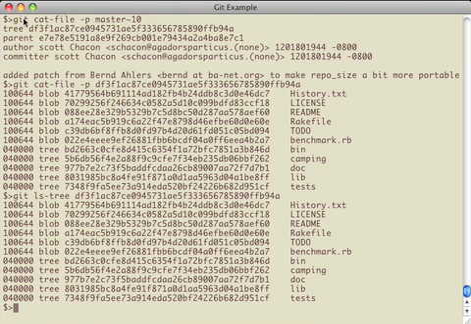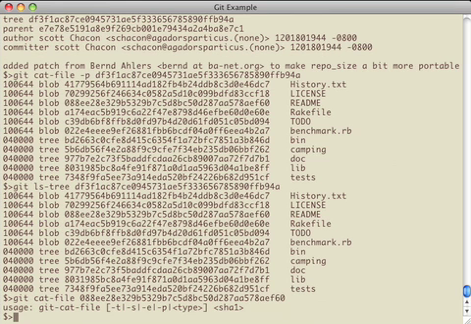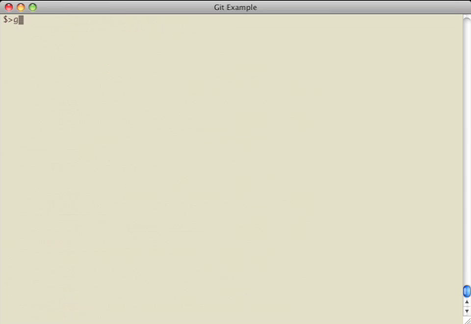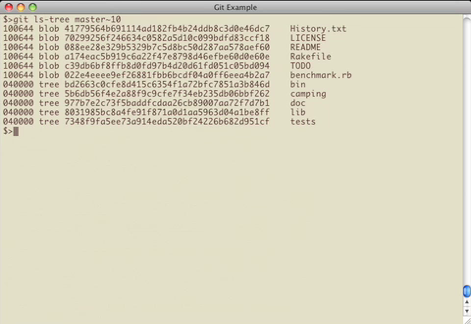ls tree is a command that is basically similar to cat file -p when you give it a tree SHA. ls tree will only accept tree SHAs, whereas cat file will accept any object SHA, and will just give you the best way it knows how to print that out. So if I give it a blob like this, it'll just print out the blob, the contents of the blob, and I could redirect that into a file if I wanted to save that somewhere else.